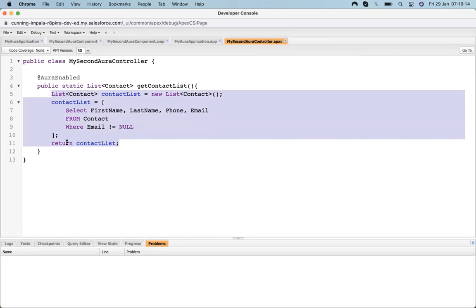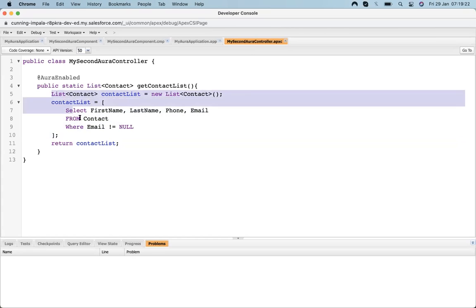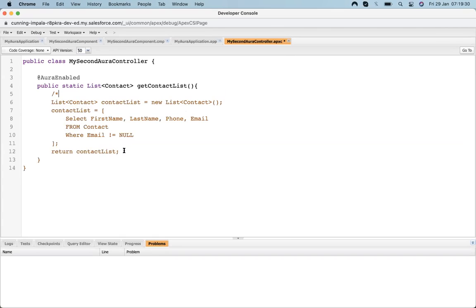Since we know that this query's return type is a list of contact, we don't need to declare these number of lines. We can directly write something like that. It will also work, no issue in that. We just directly return it because we know the data types, so it will work fine.